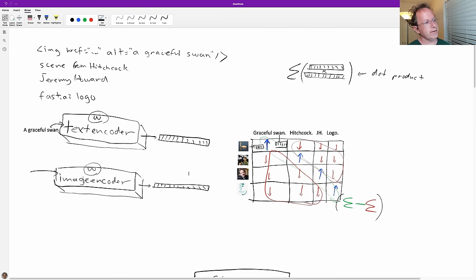And so if we can do that, then we're going to end up with a text encoder that we can feed in things like a graceful swan, some beautiful swan, such a lovely swan. And these should all give very similar embeddings because these would all represent very similar pictures. And so what we've now done is we've successfully created two models that together put text and images into the same space. So we've got this multimodal set of models, which is exactly what we wanted.